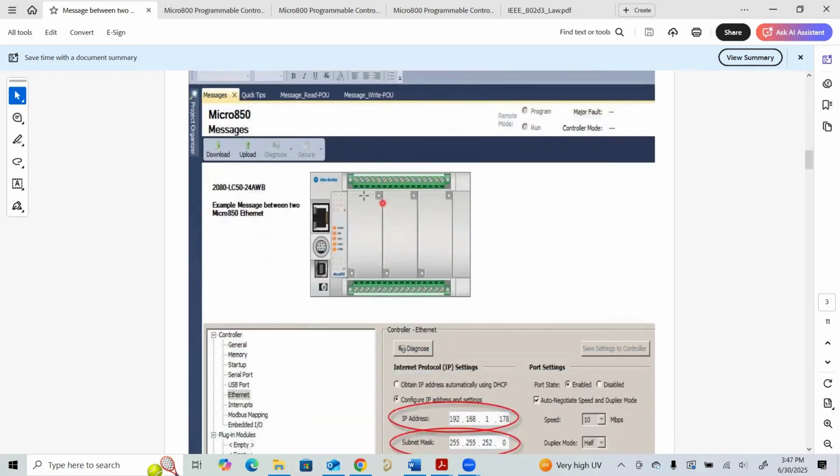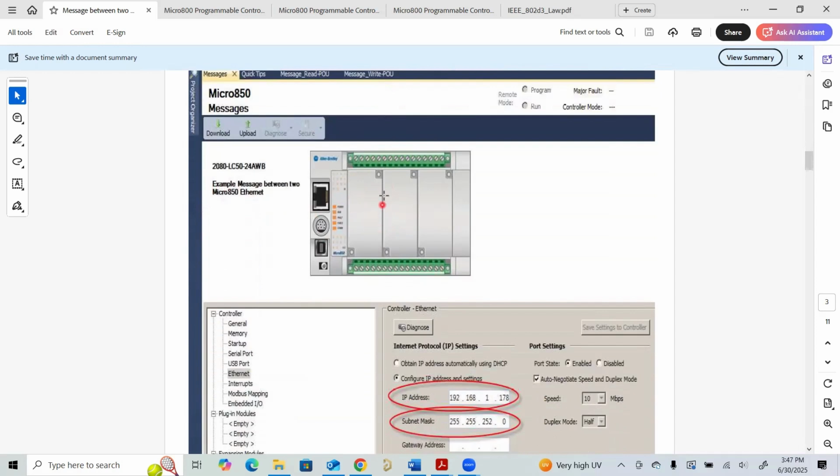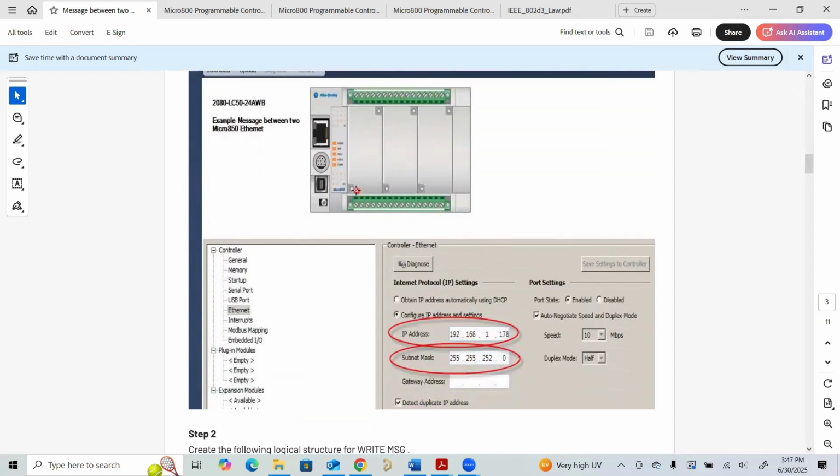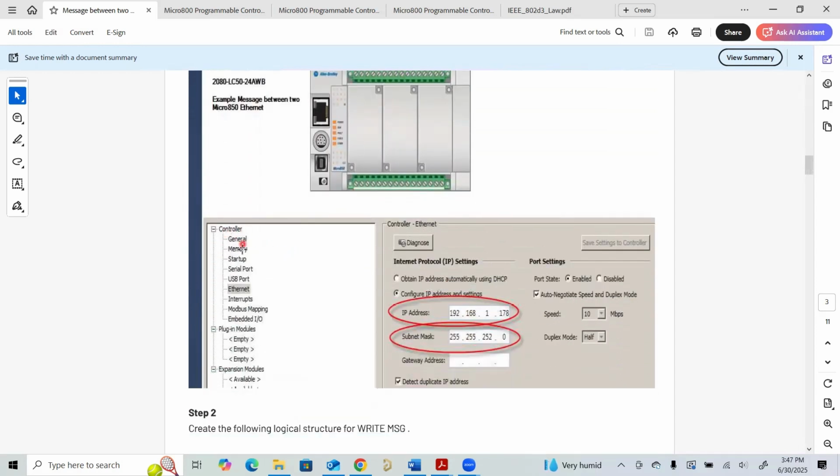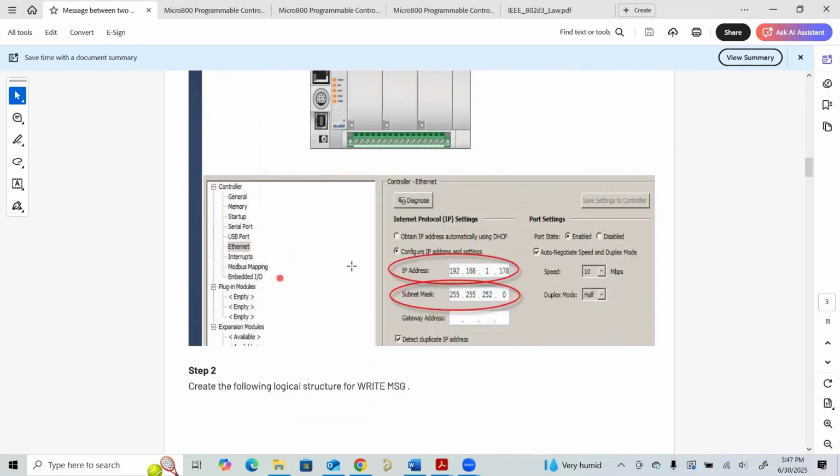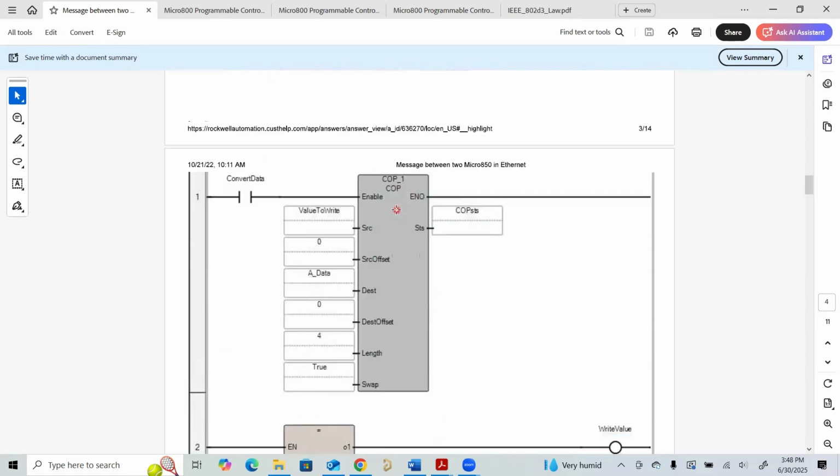So open your project and select the correct PLC, whether it is Micro 850 or Micro 820 PLC. You have to select the correct PLC in your project, and then go to the controller and go to the Ethernet. Here you can add the IP address and subnet mask for PLC A.